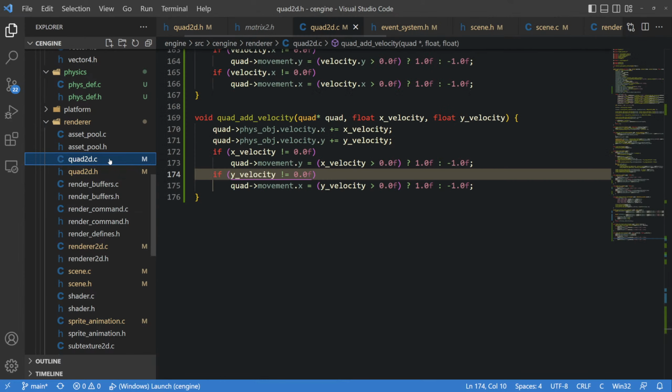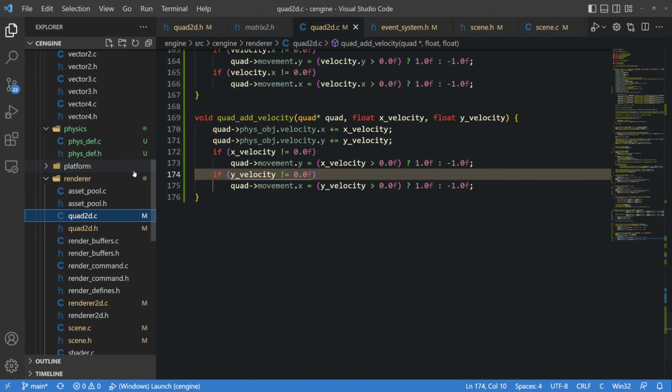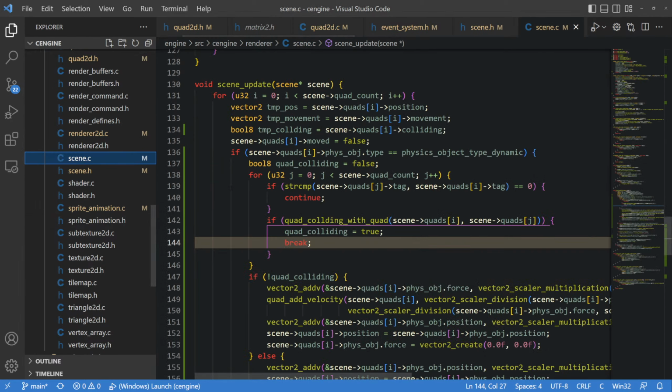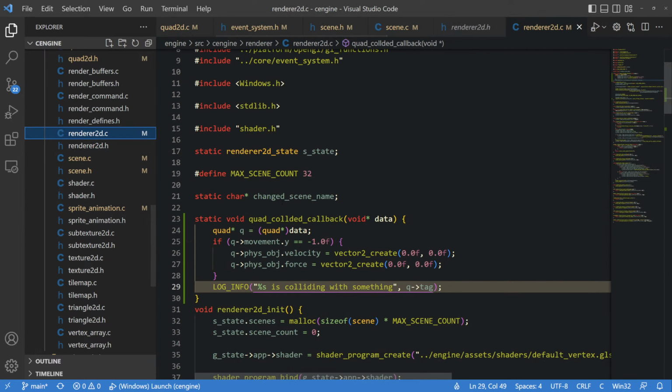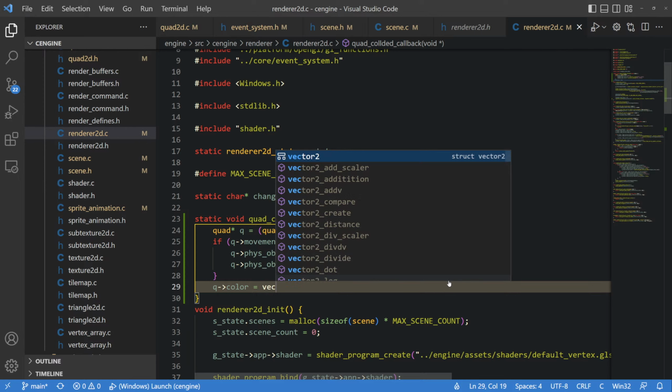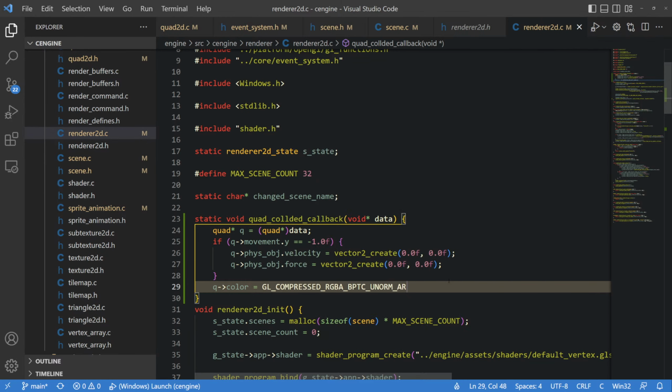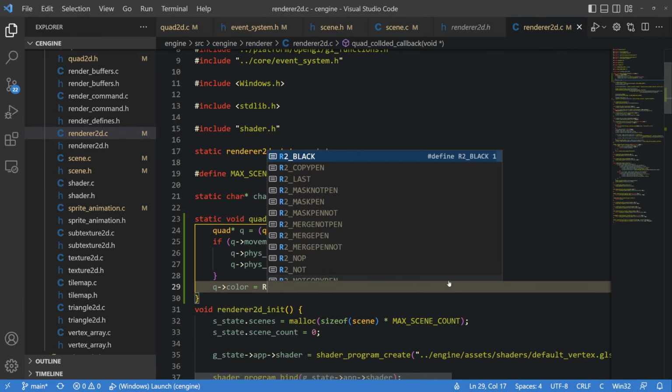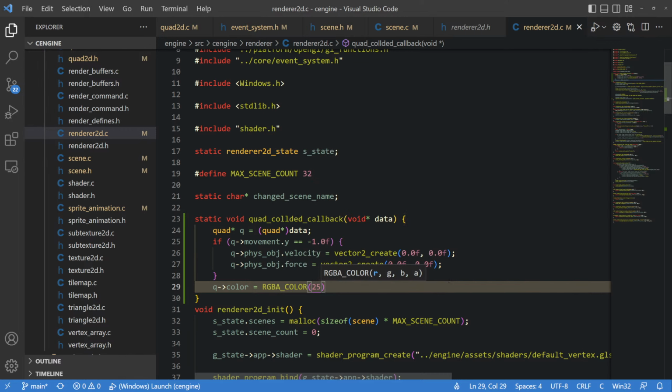Okay, so let's make it a bit better. We just don't do that. We do q.color is equal to RGBA color 255 0 0 255.